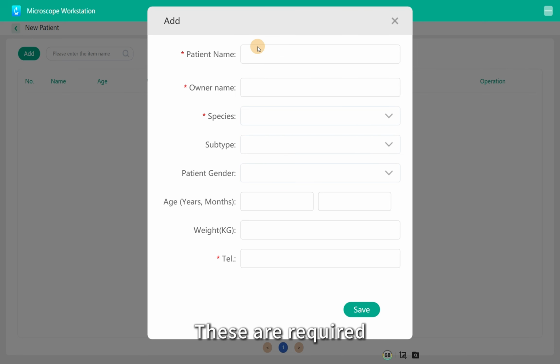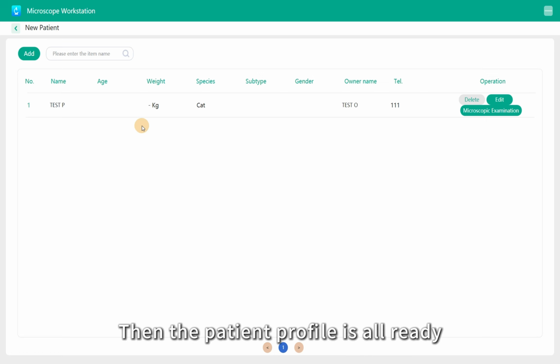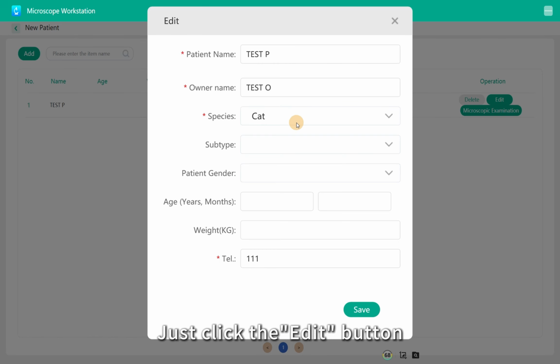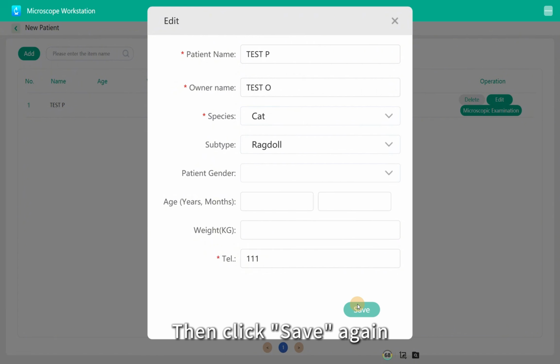These are required. For example, let's type in test as the patient's name and the owner's name. Select the species like cat and add the phone number. Hit save. Then the patient's profile is all ready. If you need to make some changes, just click the edit button. Let's say choosing a subspecies. Then click save again.